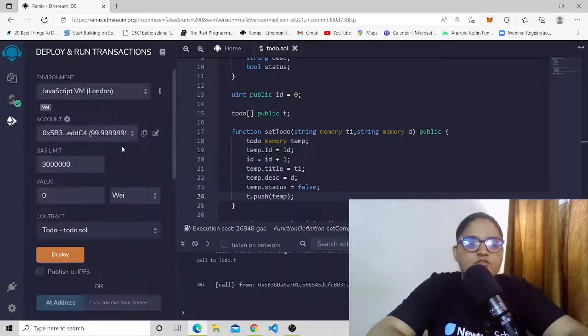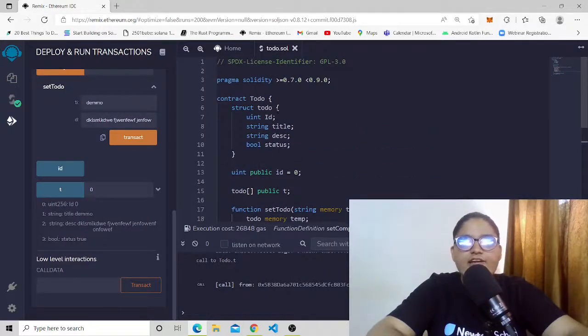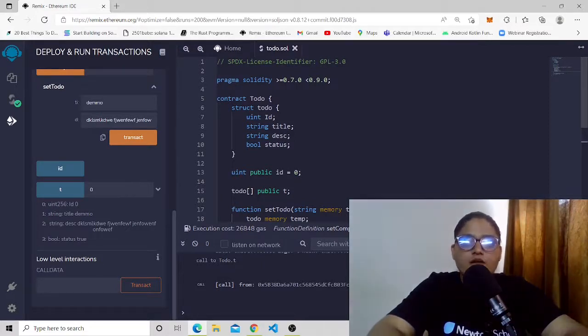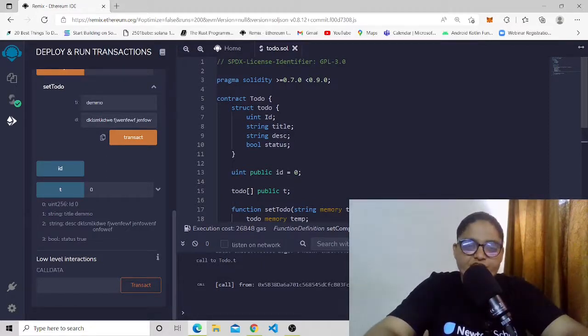So this was a small to do application created using blockchain, and it is part of the DApp. So in the next part of this video, in the next video, we will try to create an interface for this particular smart contract, and then we will try to integrate the smart contract with our interface.